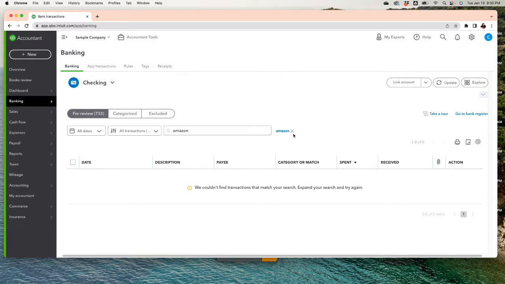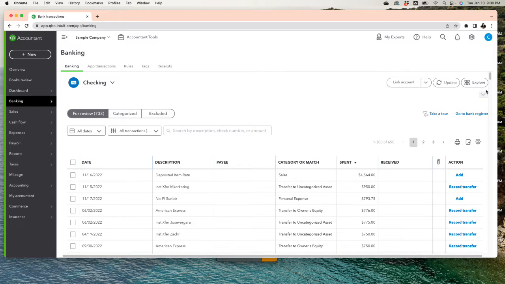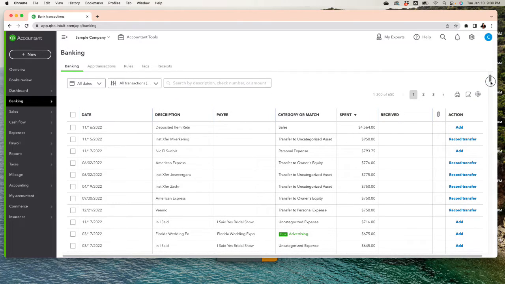To remove that filter, I just click on the X and it's going to bring me all the expenses back. See that in order for me to do this, I click on expense a few times until I filter by expense from the highest amount to the lowest.